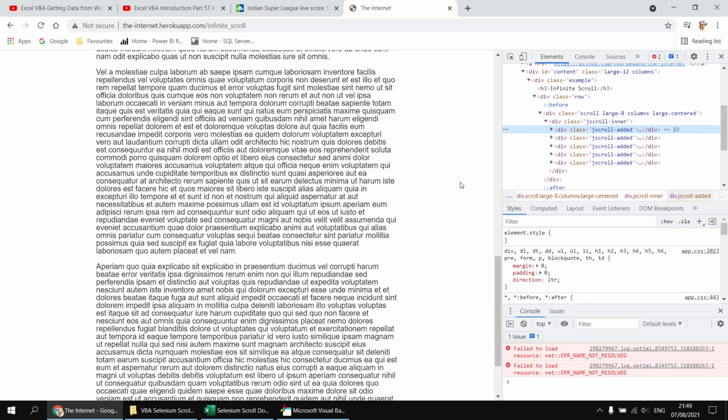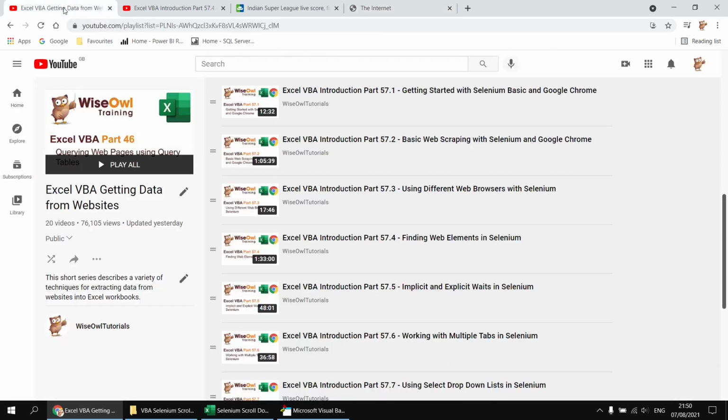So I've already written some basic code to get this to work, to fire up a new instance of Chrome and navigate to this page. The code I've written relies on the videos in the Getting Data from Websites playlist, so if you're not already familiar with the basics, then this is a good place to start.